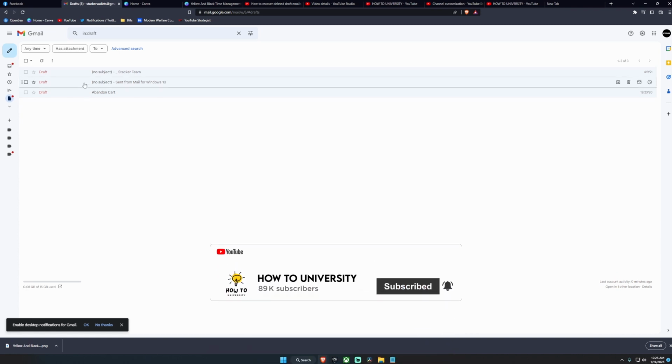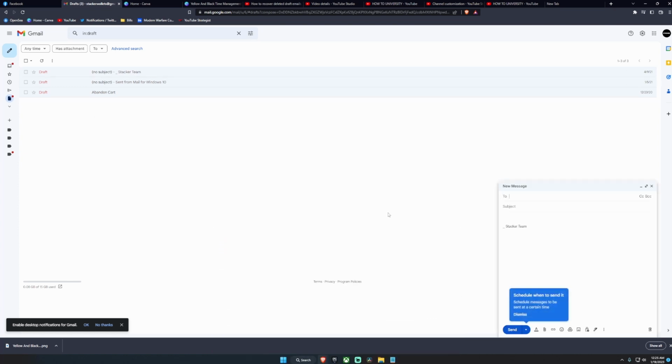So for an example, we're going to click on the first one here, and as you can see now, a box appears on the bottom right hand side. This will let you now recover a drafted email. Here you would type in who the email is going to, the subject line, and you could pick up right where you left off and hit that send button to continue to send that email that was drafted.